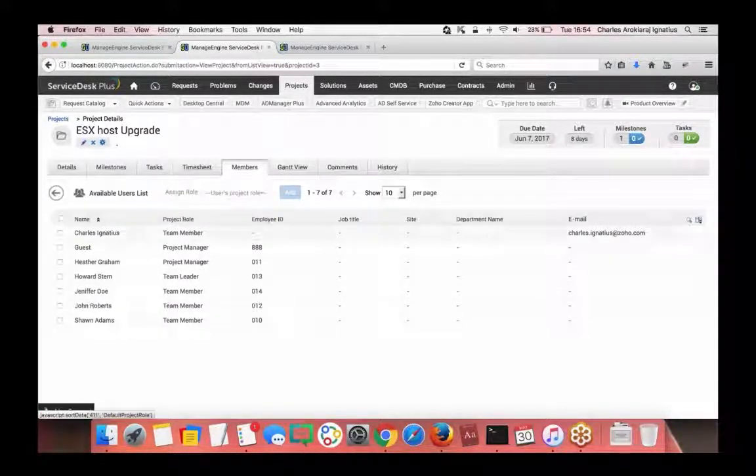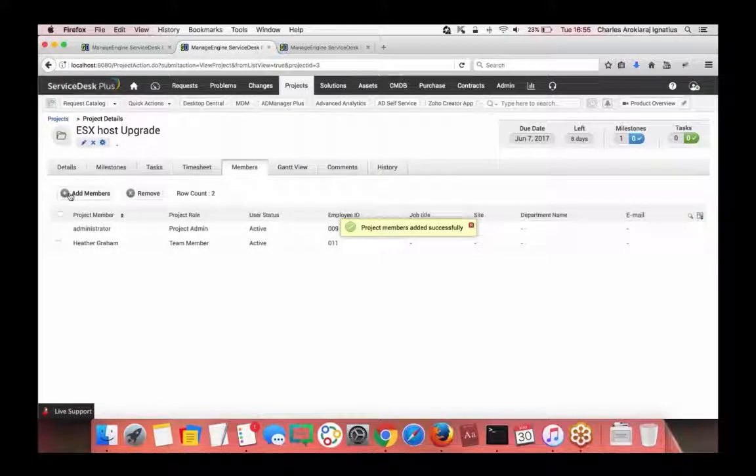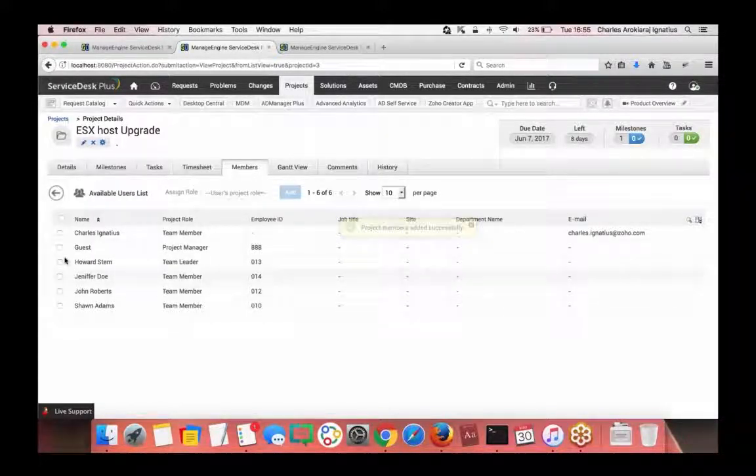When I add a member, these are the default roles of those technicians and requesters in the organization. For example, the technician called Heather Graham has the role of project manager in the organization. But for this particular change, she may not be a project manager. She is just a team member. So we can add members to the project like this.